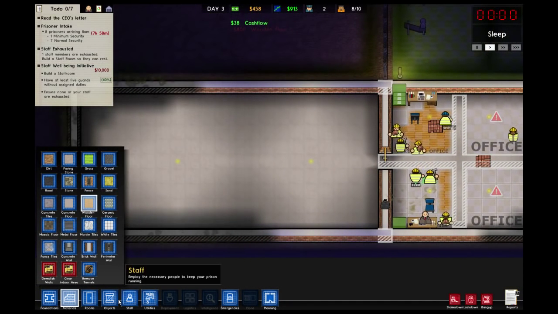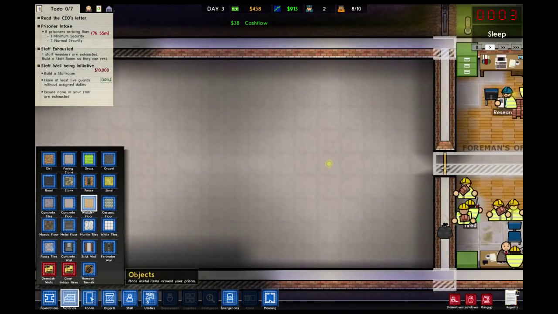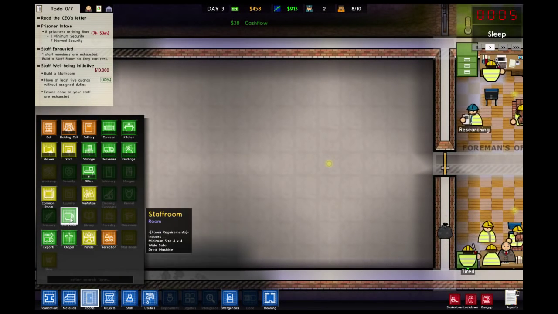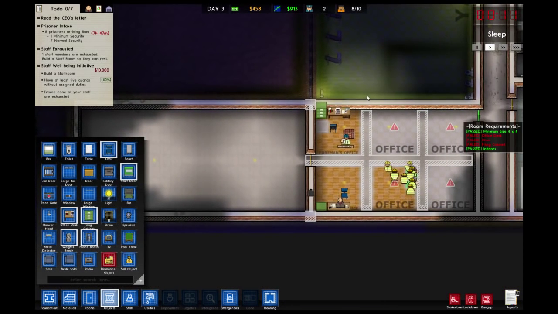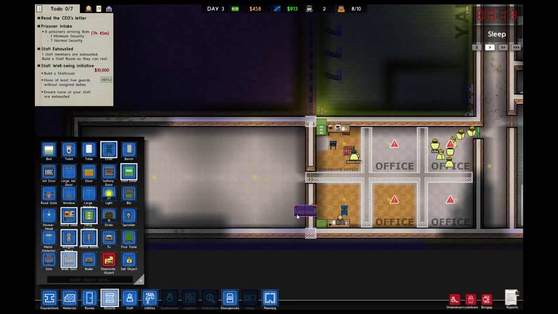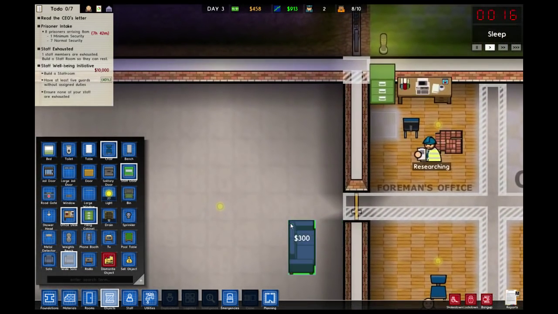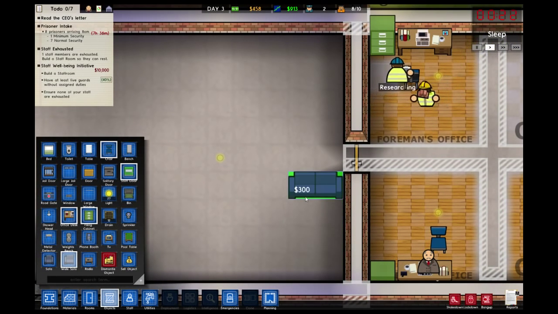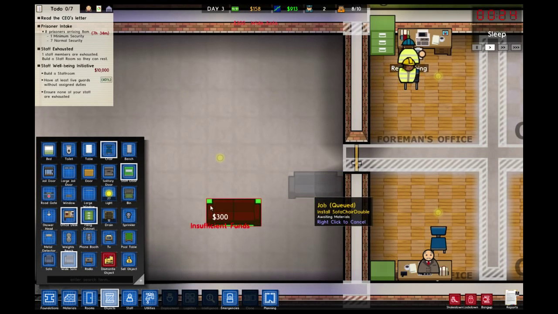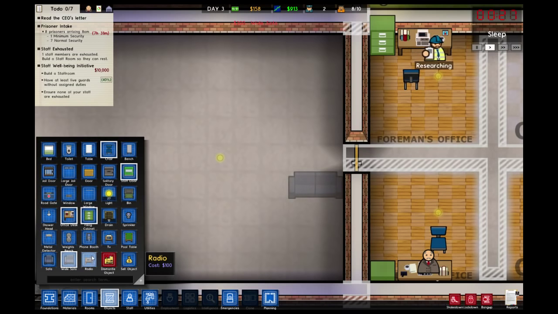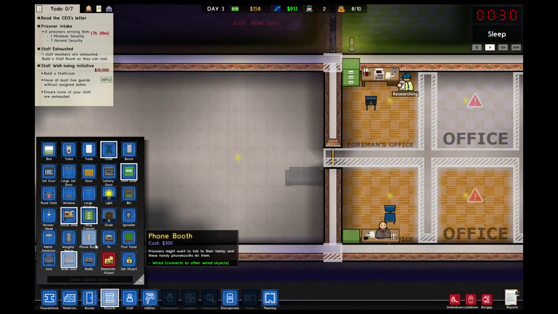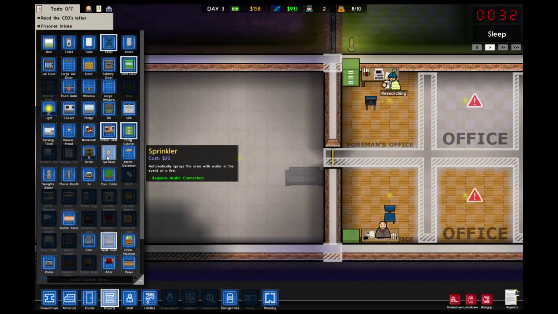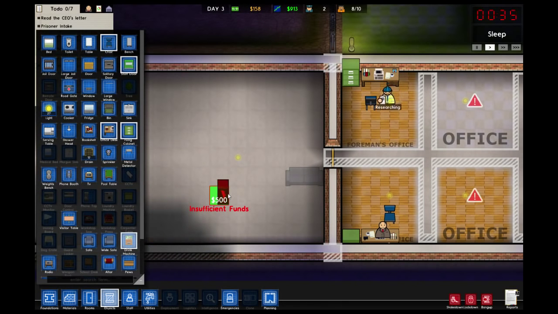Okay. Staff room. Staff room needs a wide sofa and a drinks machine. That's not too much, is it? So we're gonna have a nice wide sofa. One, two, three, four. And a drinks machine. Is that it? Is that literally all we have to put in? There we go. Oh, insufficient funds.